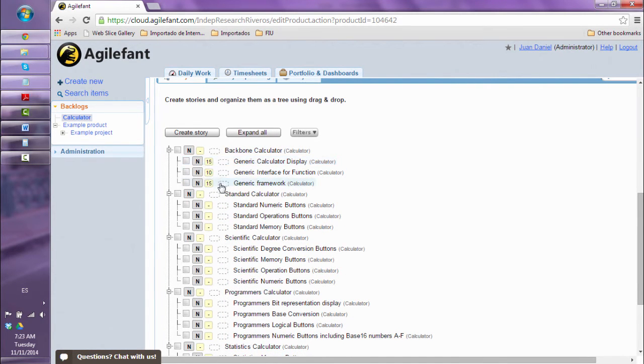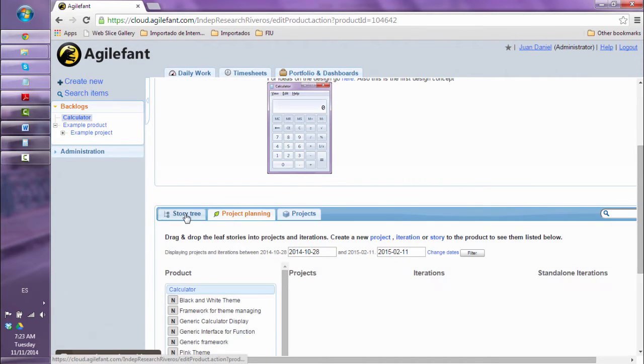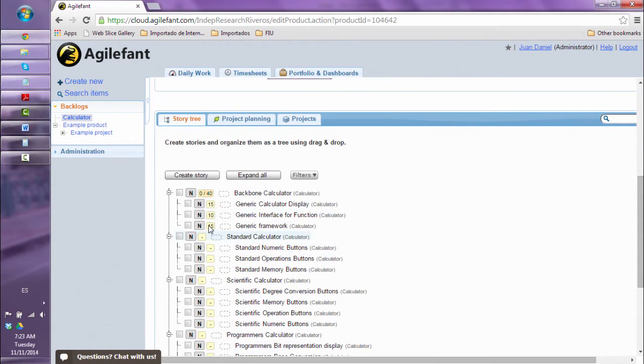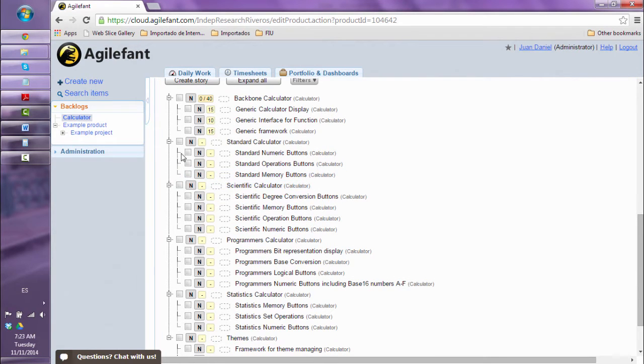The aggregate of all the story points of the children will become the story points of the parent. Now we see that this has not been automatically updated on the screen. This seems to be a bug in Agilefant, but as long as you go to another tab and then come back, you can see that the aggregate is now being displayed. So let's continue to fill in all the story points for the rest of the tree.